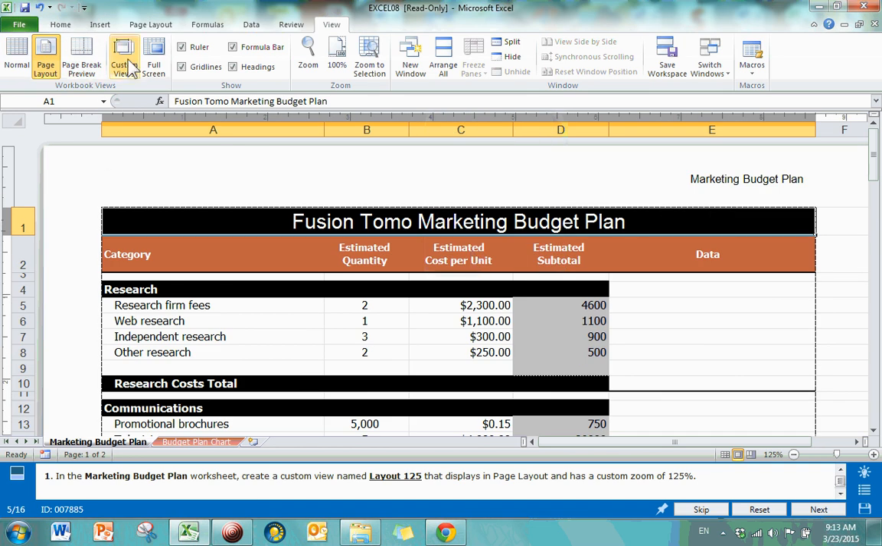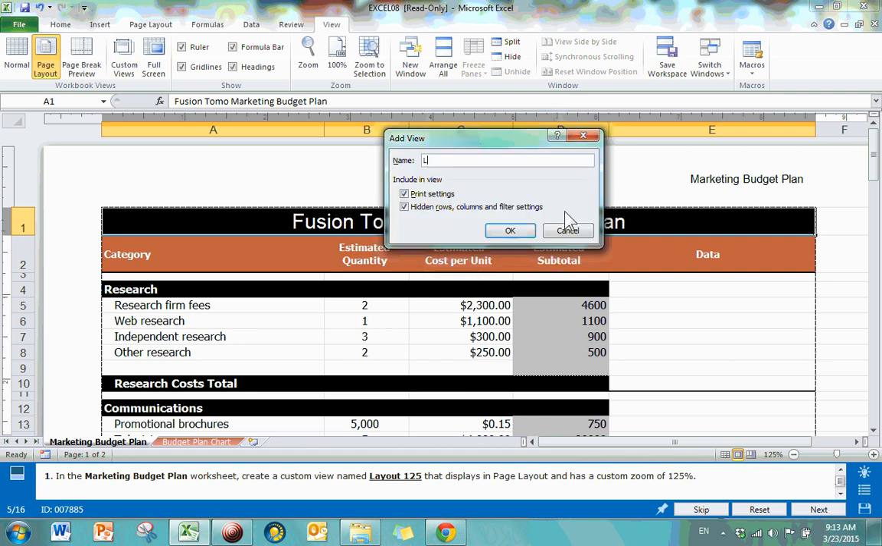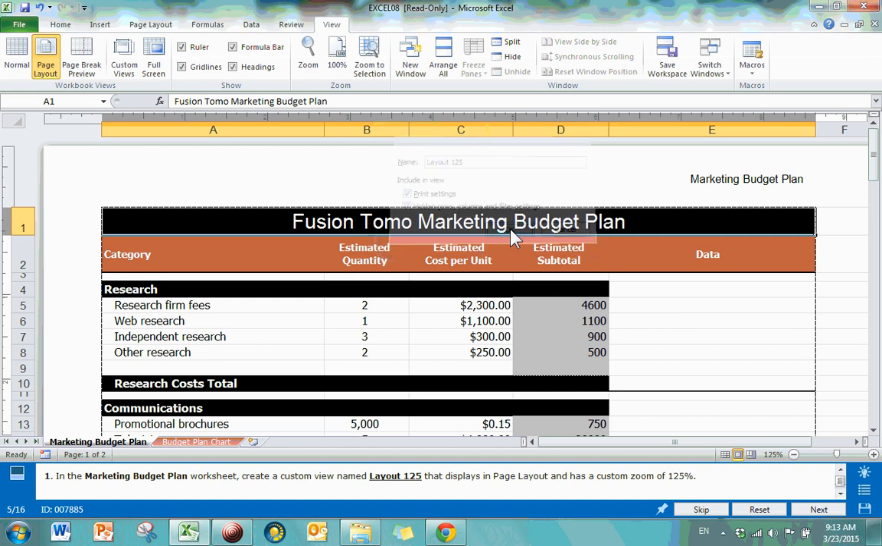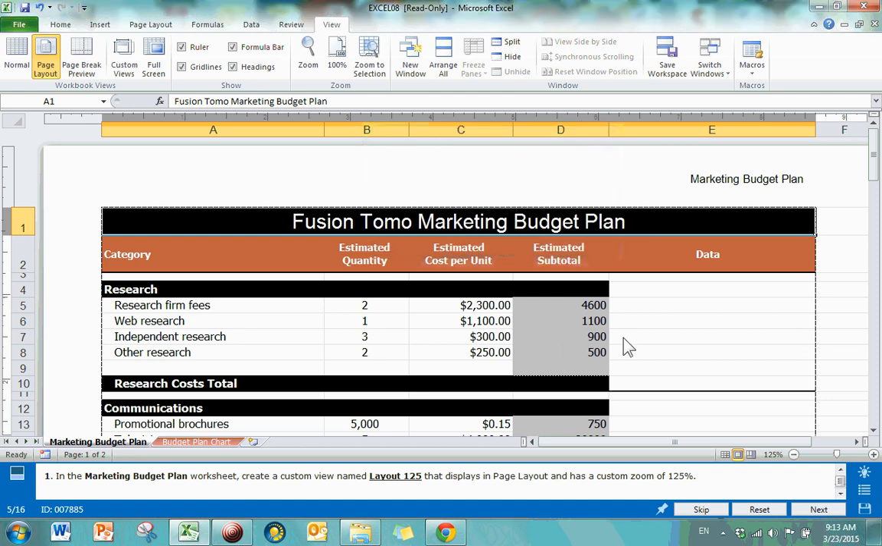And then once we've done that, we want to save this as a custom view. So you go to custom view, you're going to add one, you're going to name it layout 125, and I'm not going to change any of the settings because it didn't tell me to. Okay, and now watch, if I go to custom views, there's my custom view that I just made. We've created one and it's saved, and I can use it in other worksheets that I make later. Perfect.